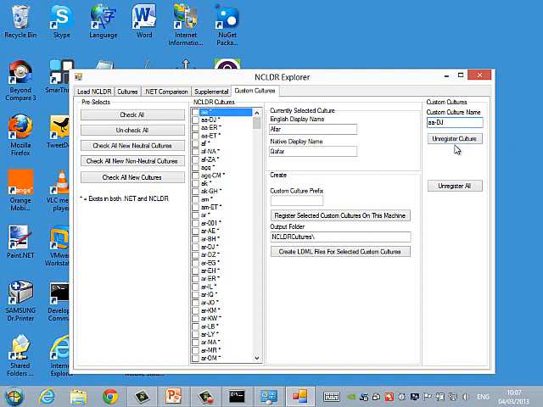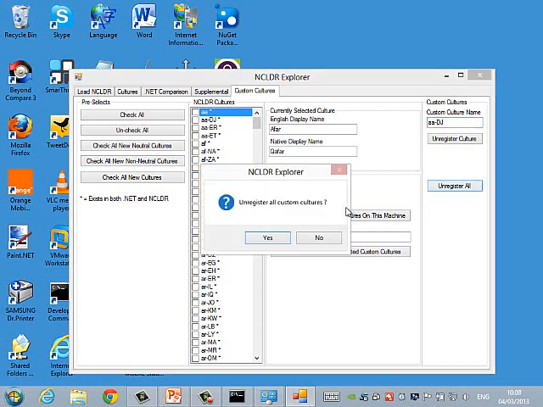It's incredibly laborious if what you've done is just create 370 custom cultures on a machine and you want to unregister all of them. The simplest way to unregister all of them is to click on the Unregister All button. As I click on this button, it says Unregister All Custom Cultures, and I say yes.